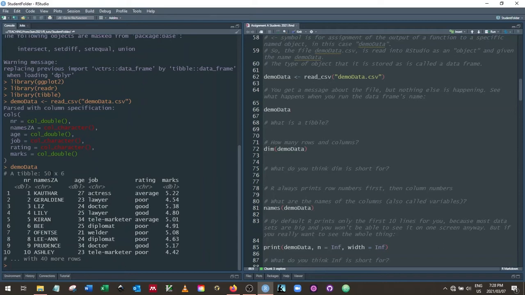In R, when R talks about the dimensions of your data, or how many rows and columns it has, it will always print rows first and columns second. So that's why it doesn't print here 50 rows, 6 columns. It doesn't have to, because by default the rows will always be first and the columns second. So that's what this means, 50 rows and 6 columns.